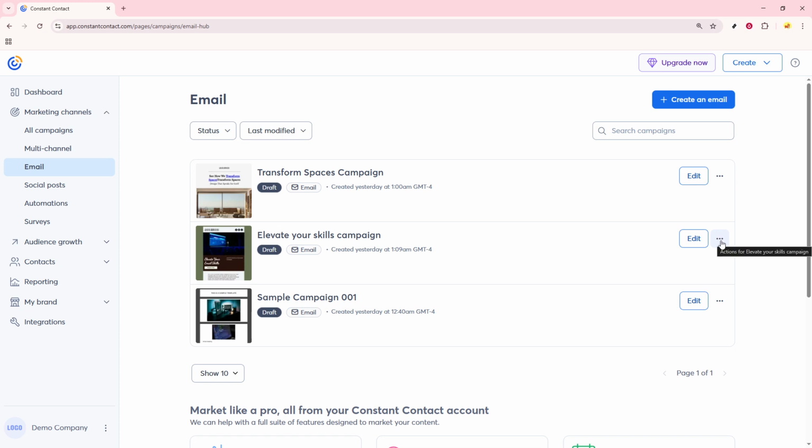Look for the More icon next to your selected email. This little icon, often found in many digital interfaces, is commonly used to indicate additional actions or settings related to that item. Clicking on it will open a drop-down menu, revealing a set of options you can apply to your email. Within this drop-down menu, you'll see the option labeled Download and Print. Click on this choice to proceed.